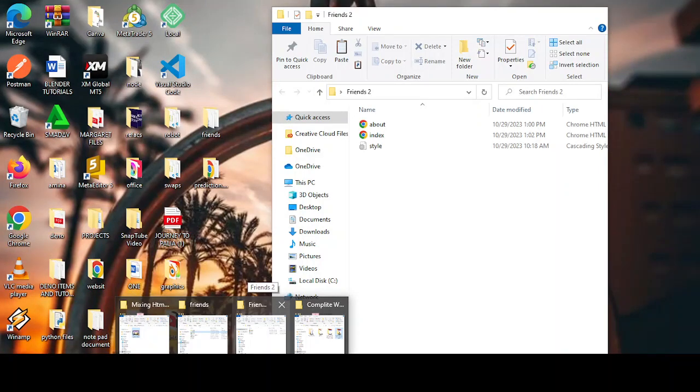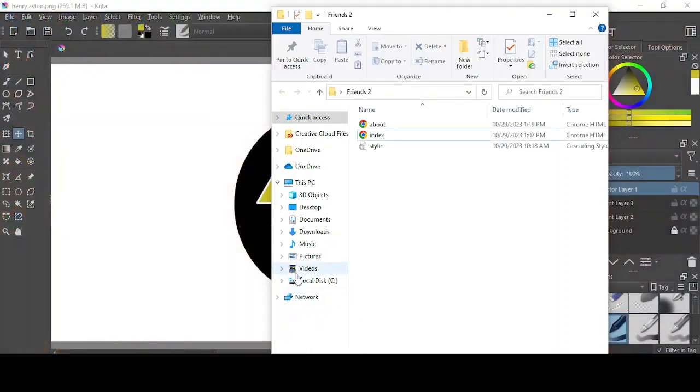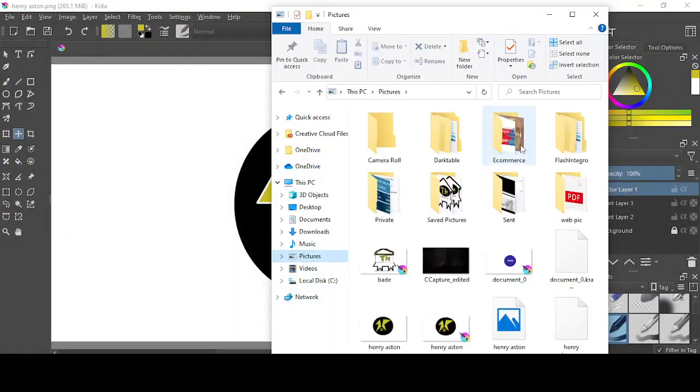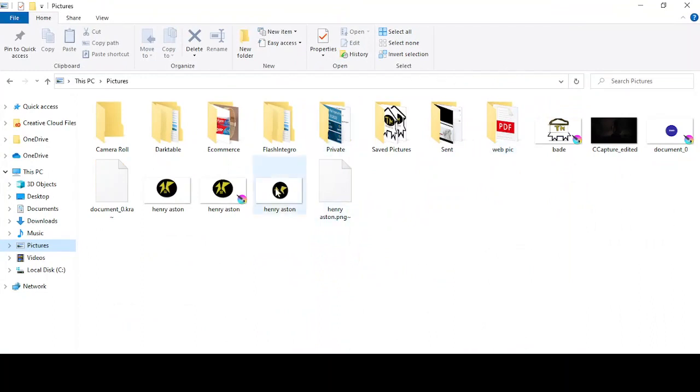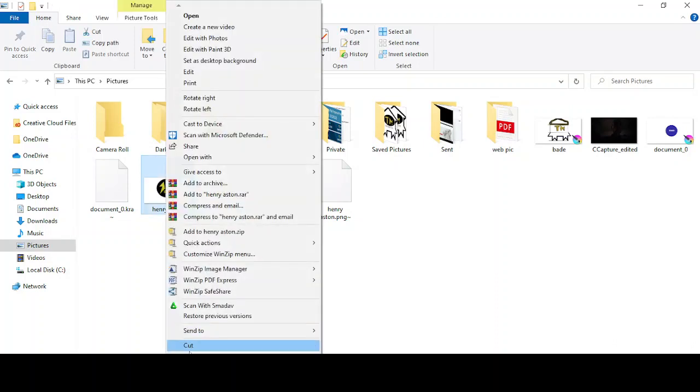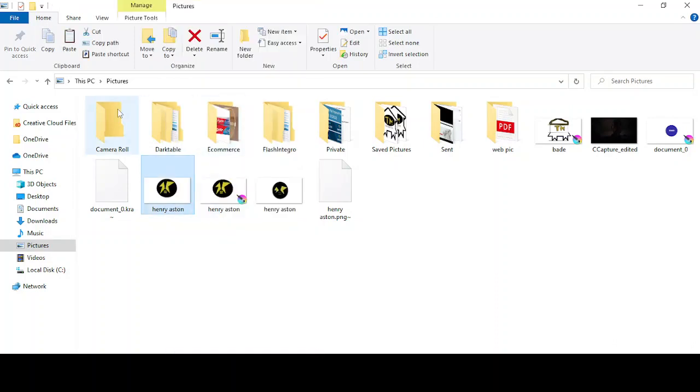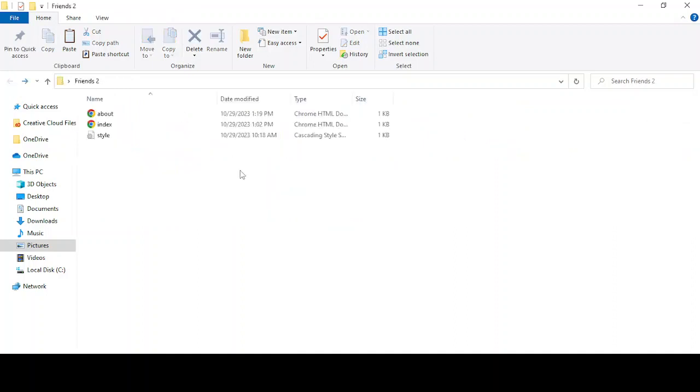So let us go to where our image folder is. You can see your logo stored at this part. Now we can successfully copy. Let us return back to our folder of friends, which contains everything in our website. Let us paste it.